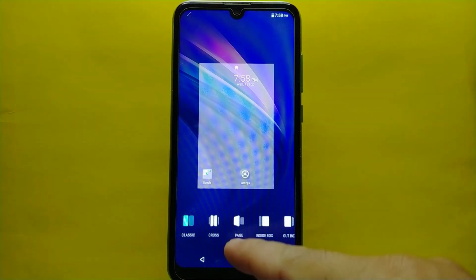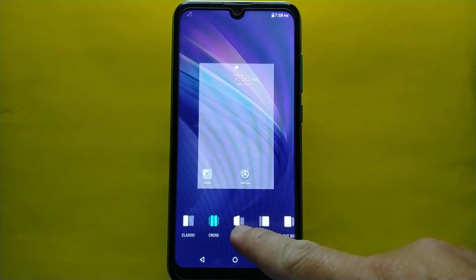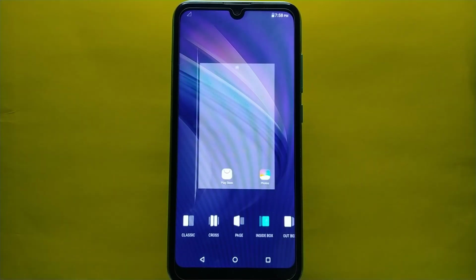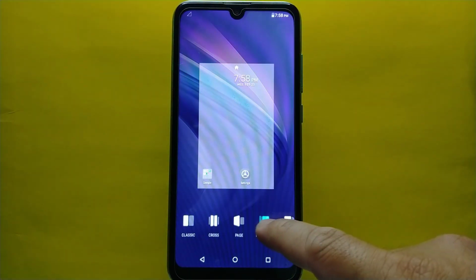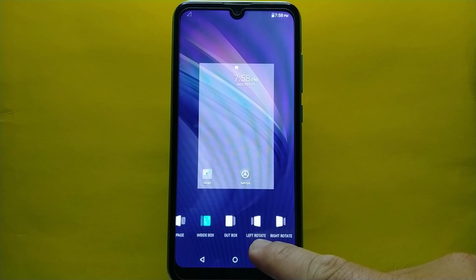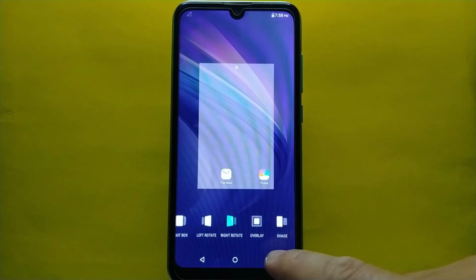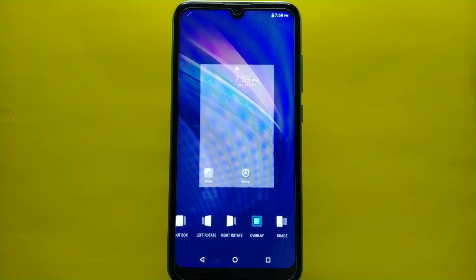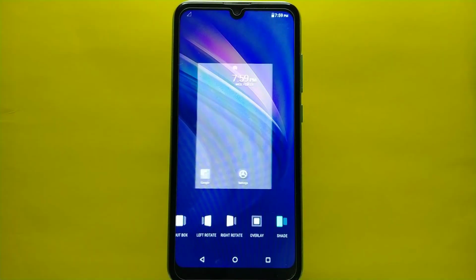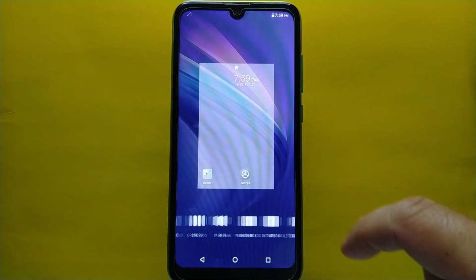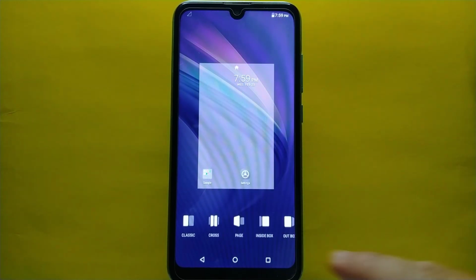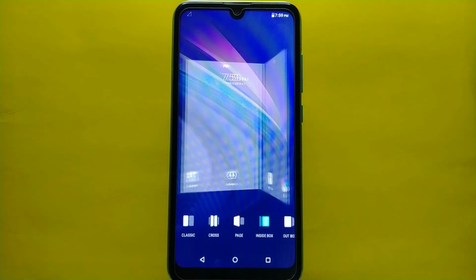Okay, you can see cross, fades, inside box, and you can scroll to the left for more: the out box, the left rotate, the right rotate, the overlay, and the shade. And okay guys, I decided to change it to inside box.